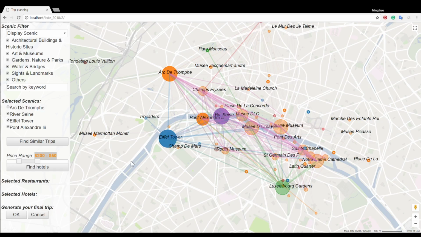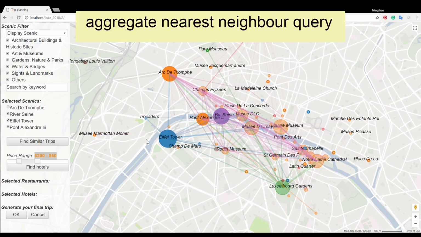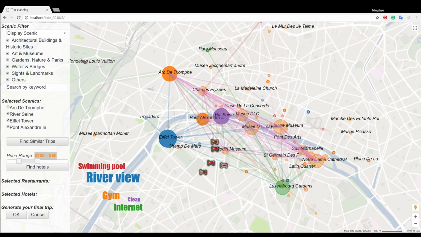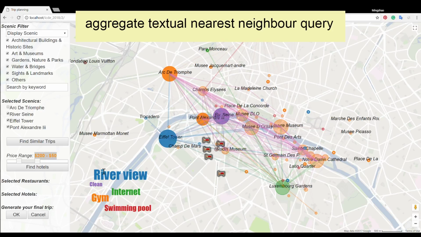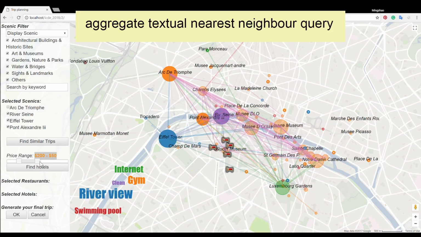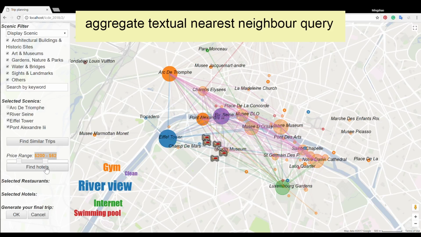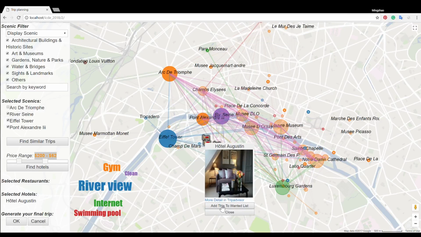Sleeping well is essential for a good trip. Now you have selected some attractions and restaurants, you can click on the Search for Hotels button here. Those hotels with minimum aggregate distance to the selected attractions will be shown on top of the map. A word cloud will be generated based on popular keywords related to hotels. You can also click on the keywords to select related hotels. You can also choose the price range from the selection panel. After you are satisfied with the hotel, you can also add it to your favorite list.